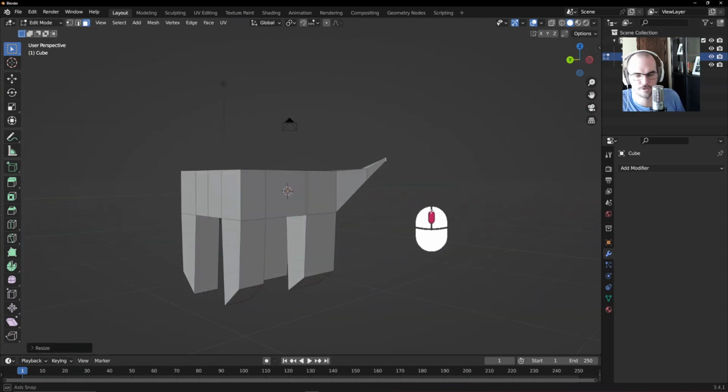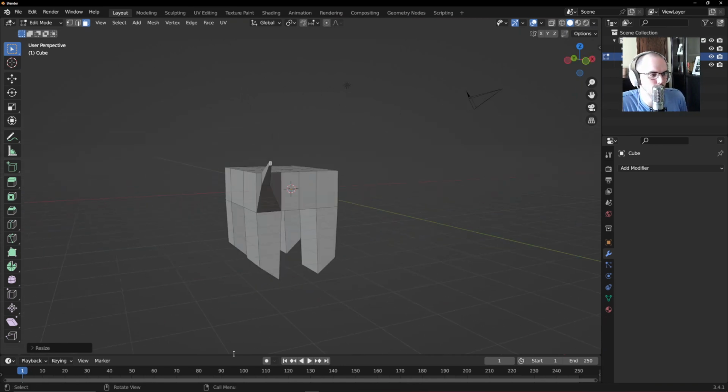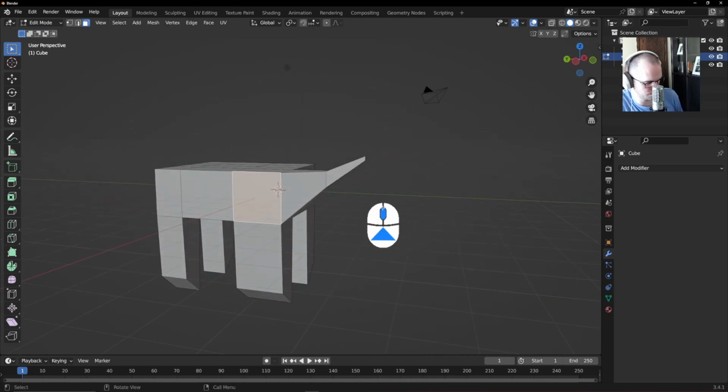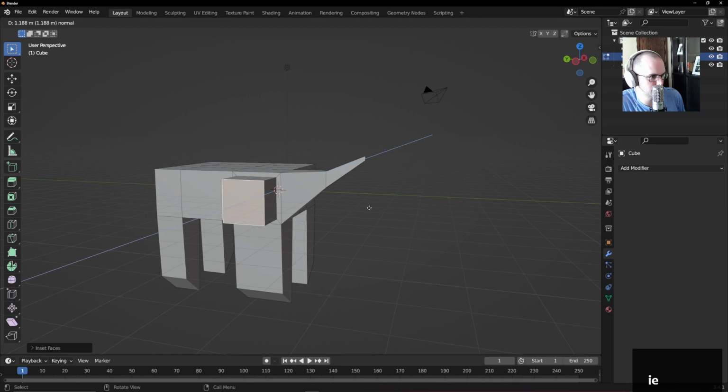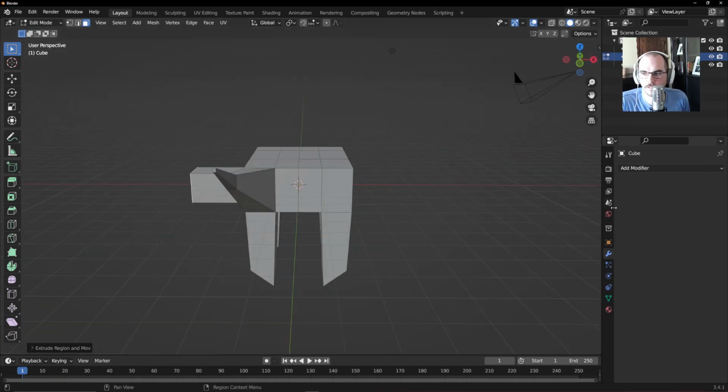Oh, man, is this turning into an elephant? So, if you wanted to add some more details, I insert faces, I extrude in like this, I don't know. I insert faces, I don't know. Anyway, so that's the mirror modifier. Super duper handy, and it's a good one to start with, especially if you're doing something symmetrical.